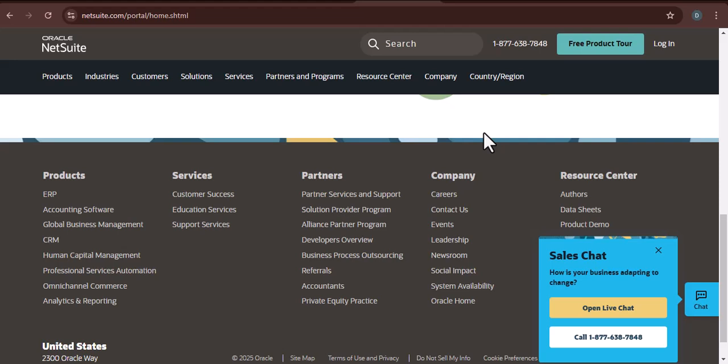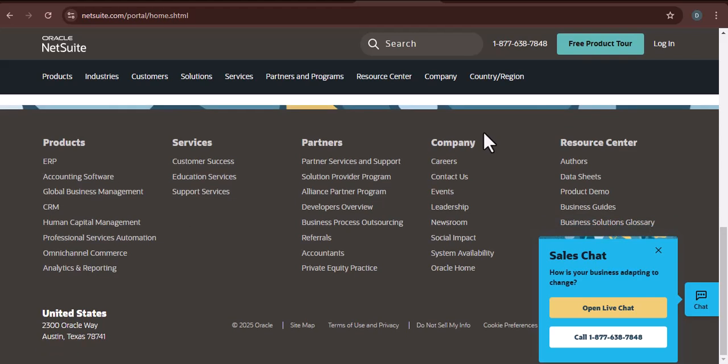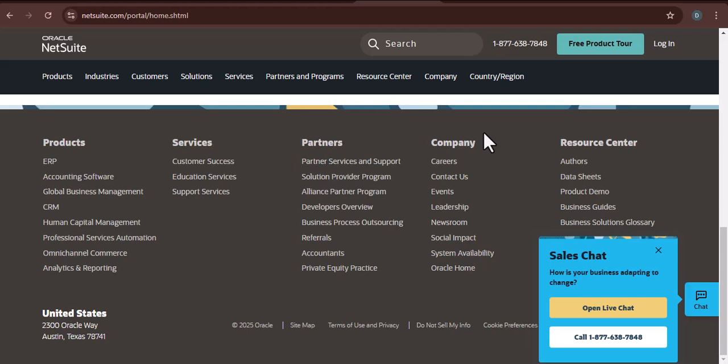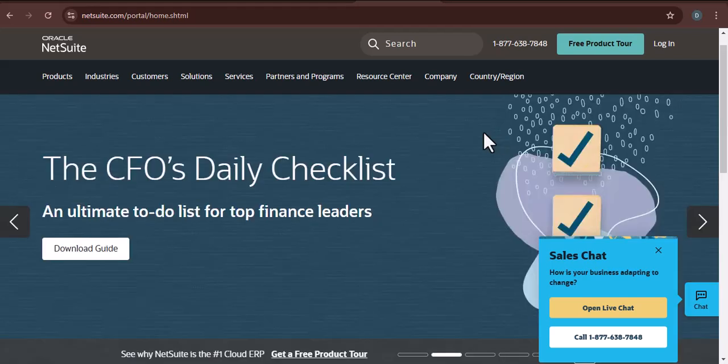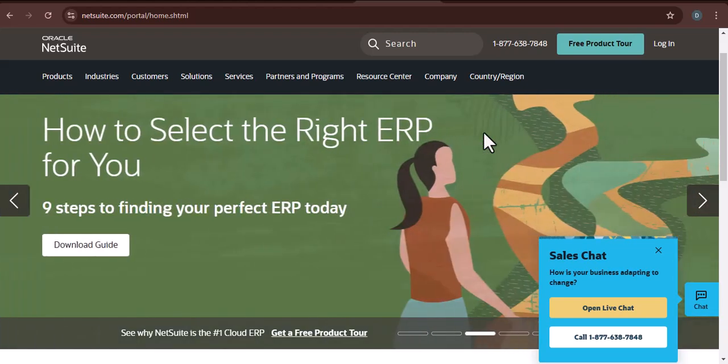Step 3. Fill in the certificate details. Now, you'll need to provide the following information. Name. Give your certificate a descriptive name. This will help you identify it later. For example, SSL Certificate My Website, or Vendor Compliance ABC Corporation. Certificate type. Select the appropriate type from the drop-down menu. This could be SSL certificate, client certificate, or other types depending on your NetSuite configuration.